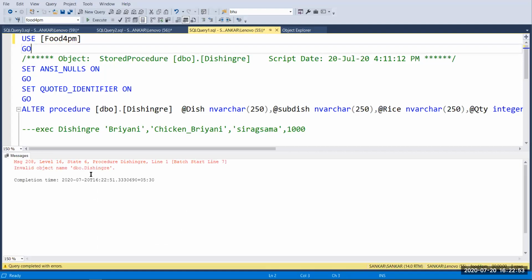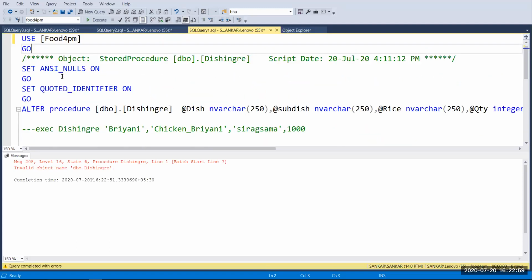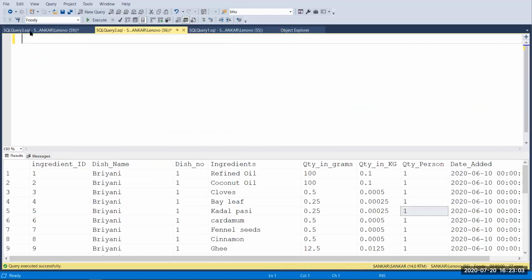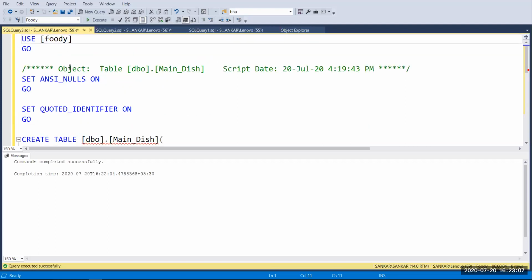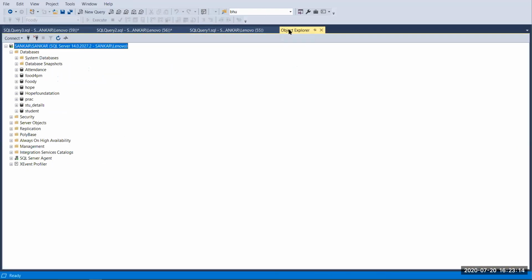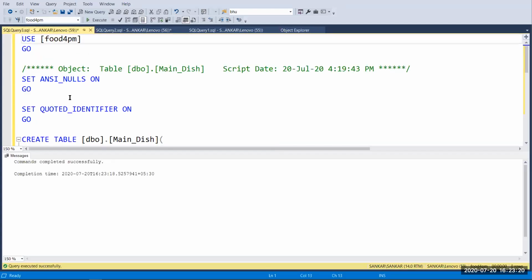So invalid object name. What is here? So that is procedure. Okay, so we need to give here. Yeah, we need to give the foodie 4 p.m. in table creation, right? Foodie 4 p.m. That's all. I'm going to run this. Yeah, the commands completed successfully.